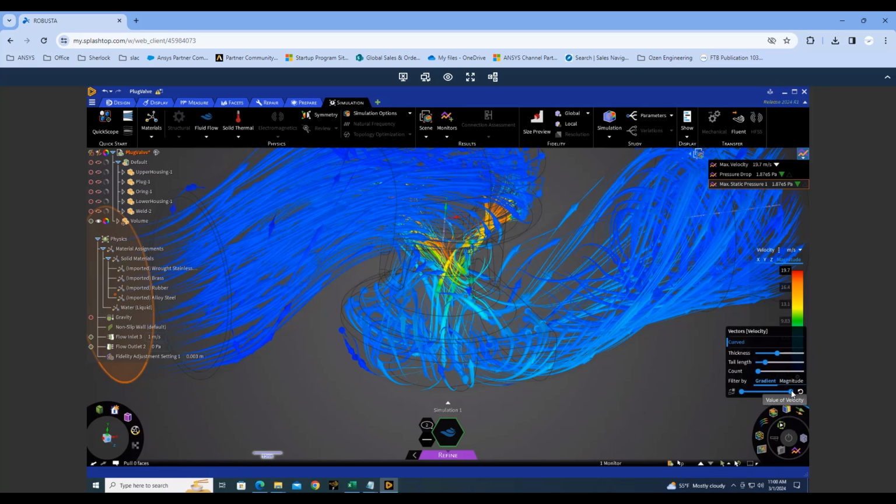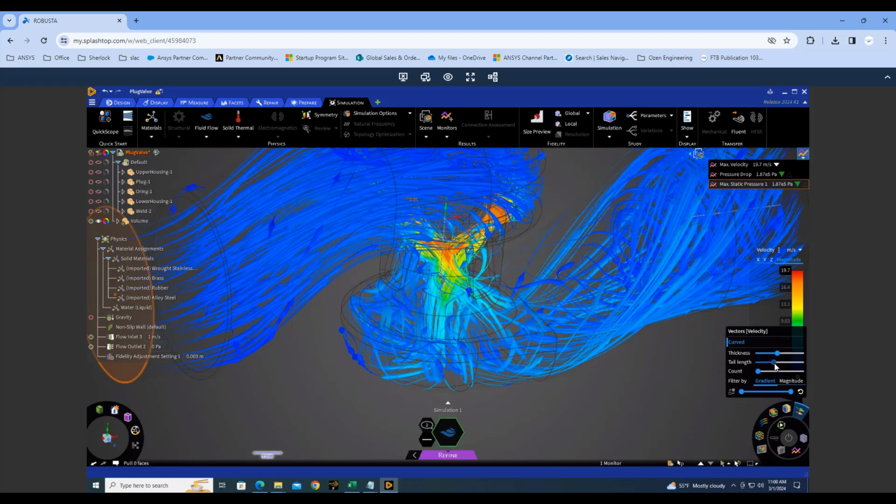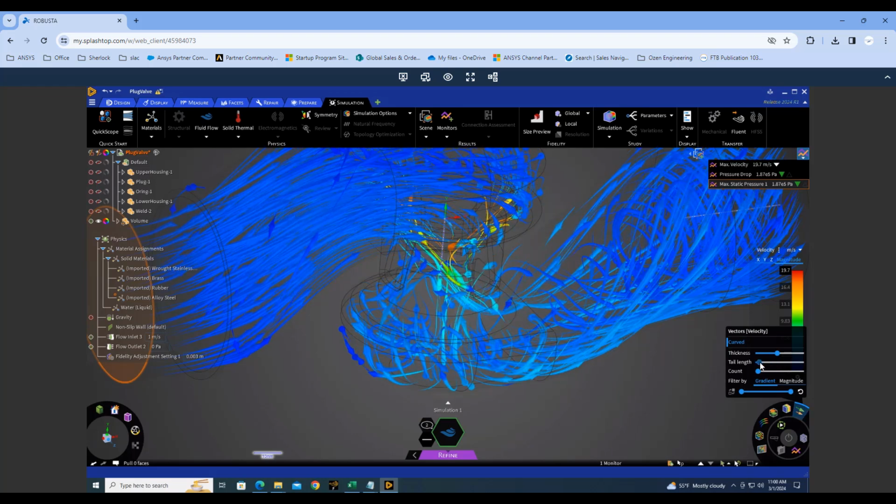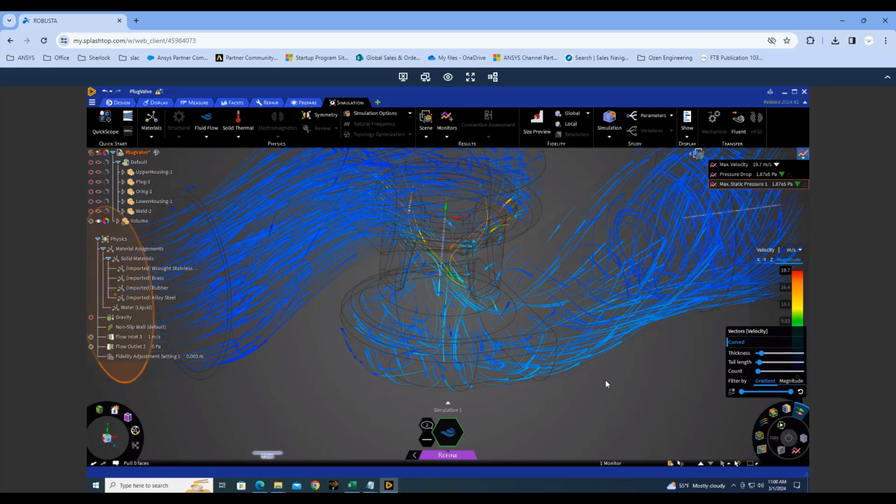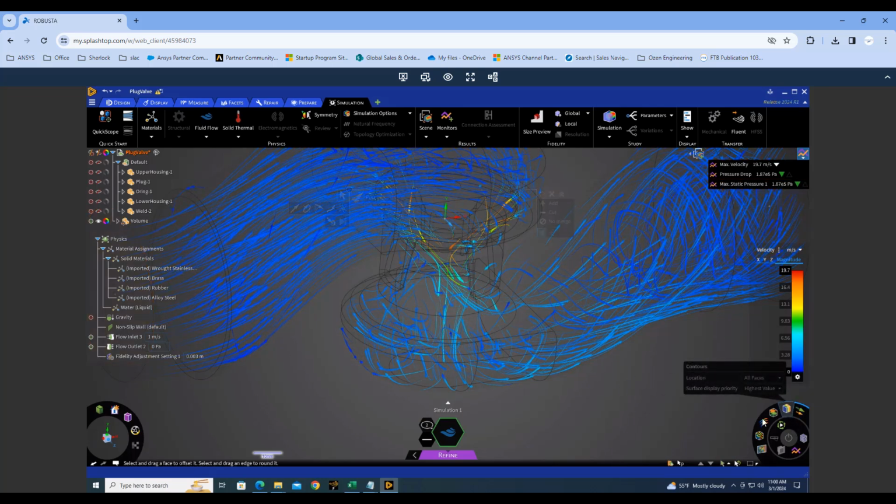You can filter by gradient or magnitude, thickness, tail length. You can make them longer or shorter. You know, make them skinny or really thick, depending on how you like to visualize it. We have all the standard post-processing tools.